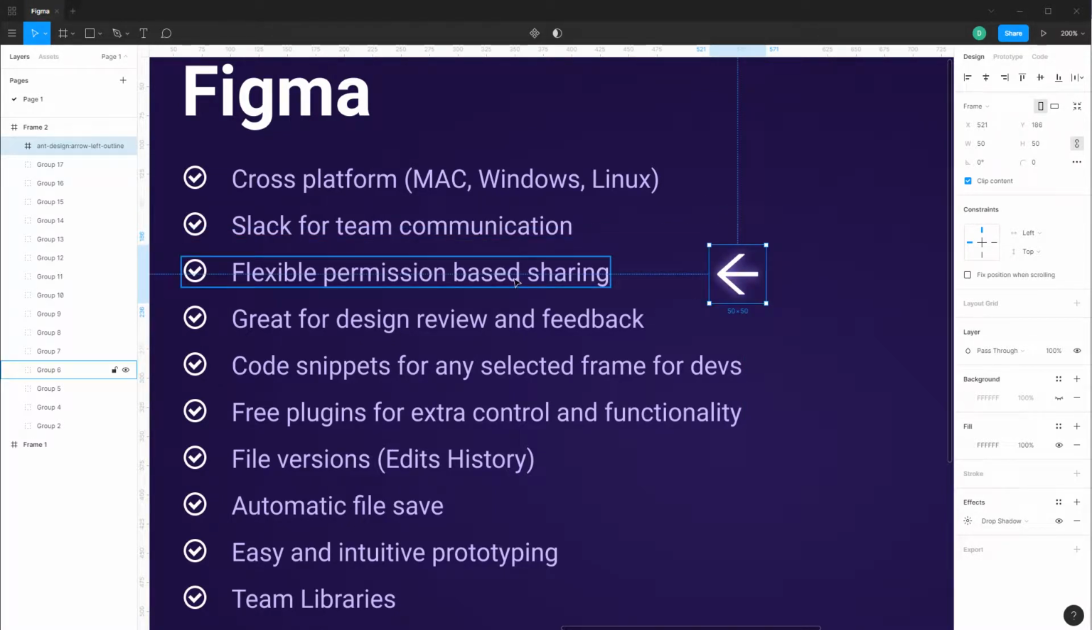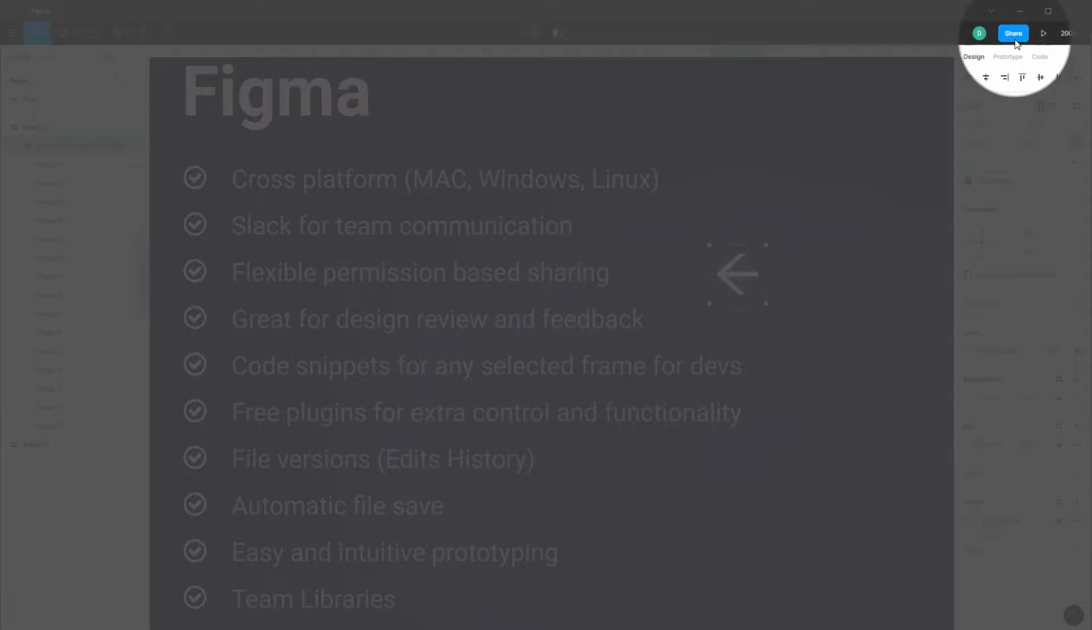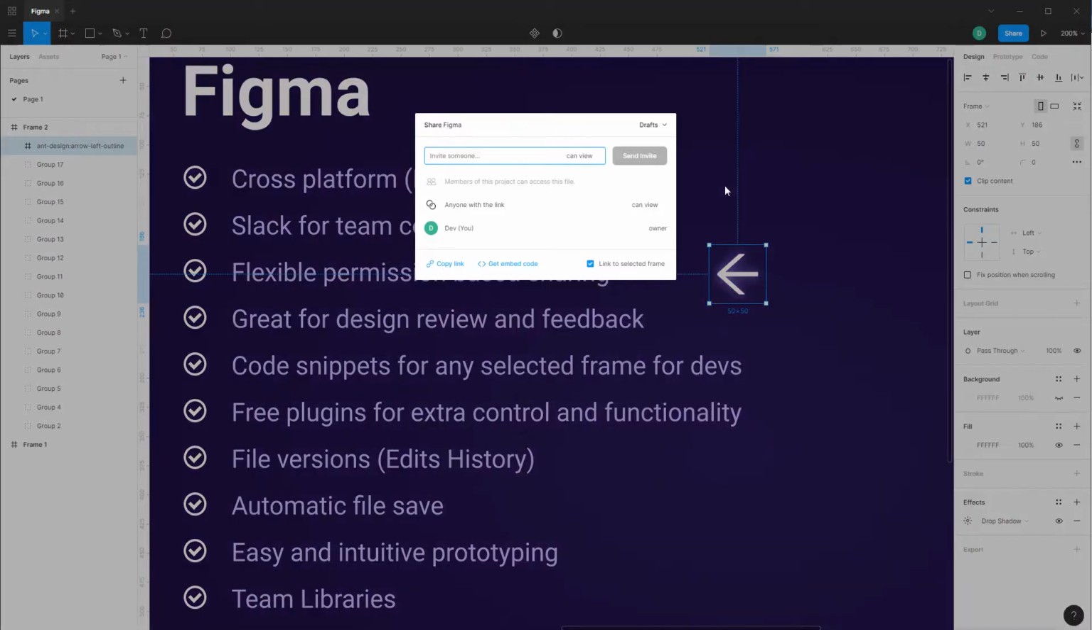Flexible permission-based sharing. After you are done creating design, you can share it with clients or developers. You can set custom permissions for the file being shared, or you can set it to share with anybody with its link. So if I share this design by going here, you can see several options. Invite someone who can view or can edit, or anyone with the link, or you can copy the link and share this design with anyone. So it is really easy to share this design across your team.